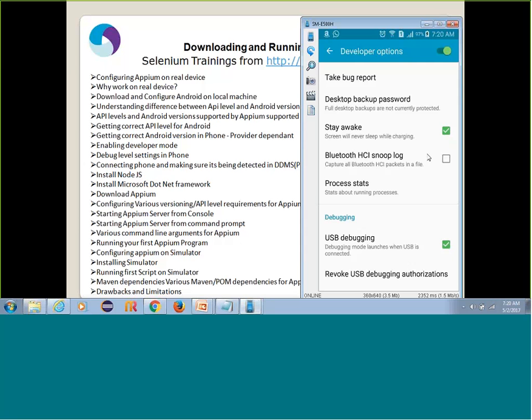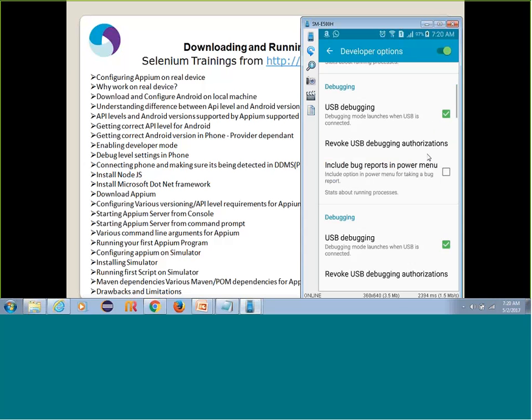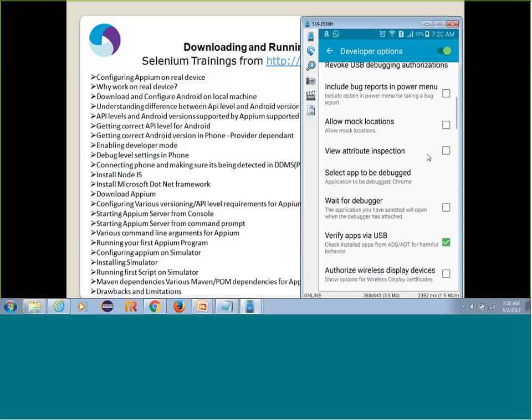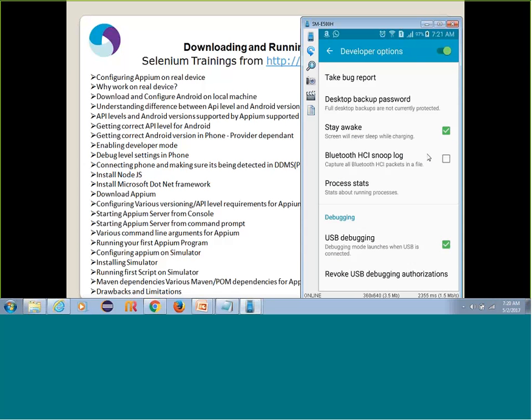Fine. This option is only present in the developer mode. For normal people, this option is not present. This is only for the developers. So after activating this, we are good with this stuff. We have an Android phone, and we have enabled the proper developer options in our phone. So we have covered this aspect, enabling developer mode.